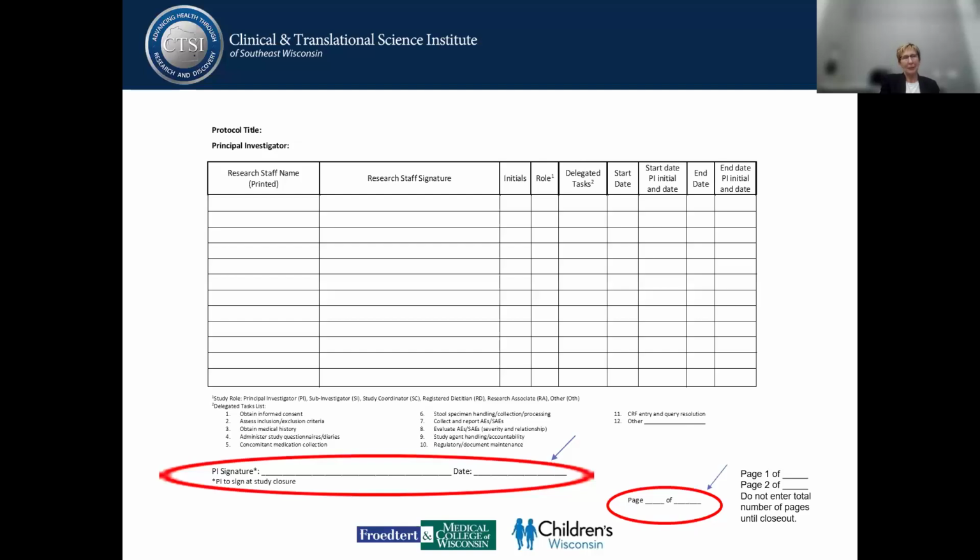The signature at the bottom. Quite often we will find that the PI will go ahead and sign this and date it. However, this area is to be signed only at the end of the study. So quite often when I'm having the PI sign the documents, I will cover this part up so they don't accidentally sign it. And then also you want to make sure that you number the pages.